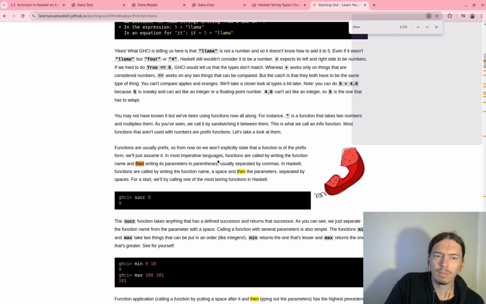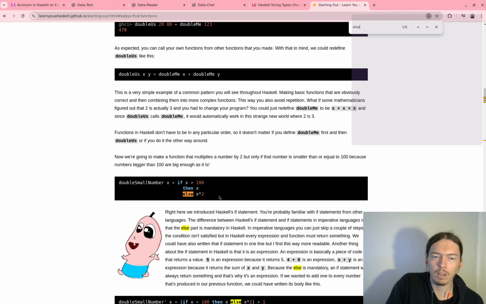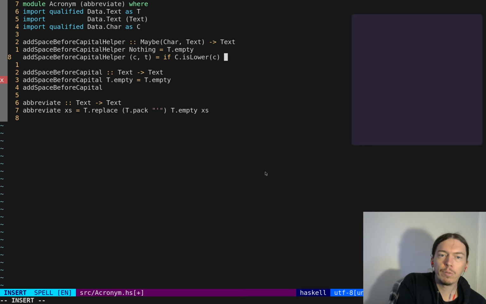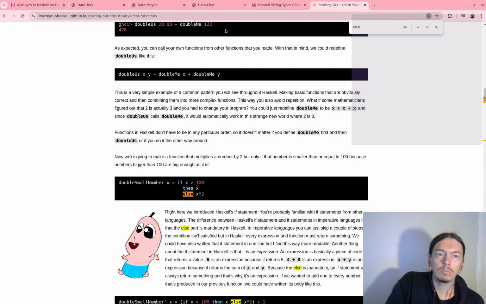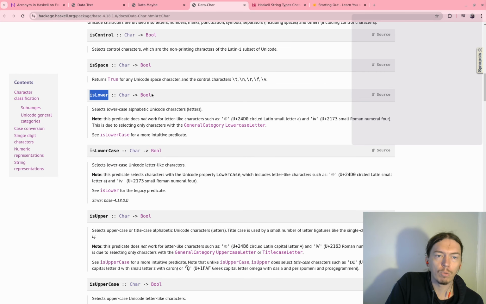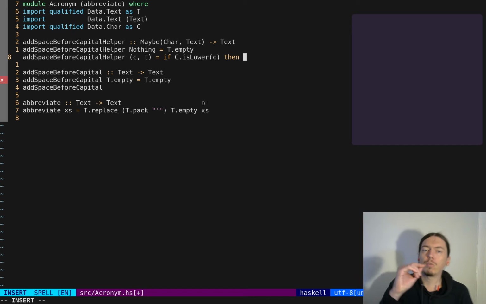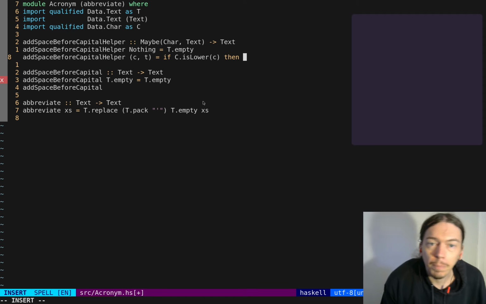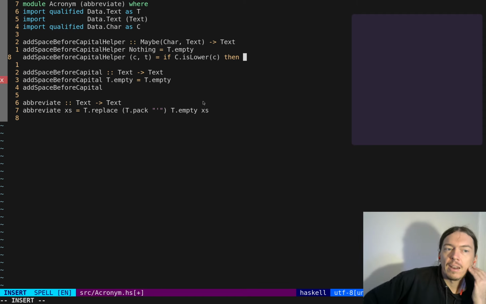Was it then? Is it okay, else? Yeah, if then else. Okay. So if it's lower, then, and okay, so char is lower, we get a bool. Okay. So if is lower C, then we will add the capital.